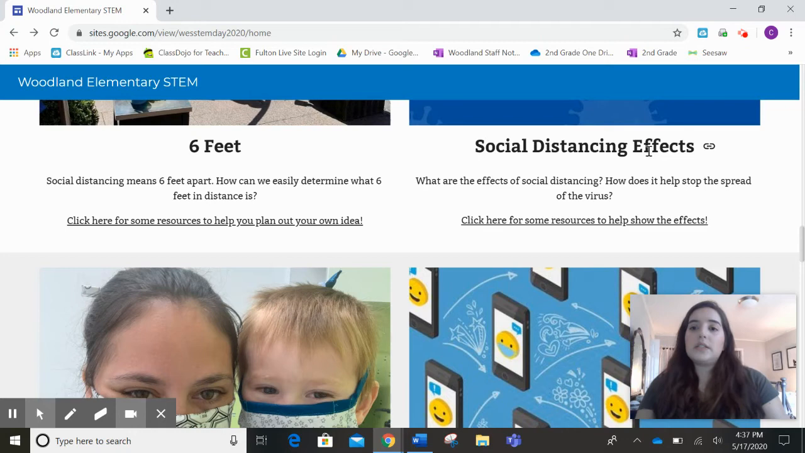Another one is social distancing effects. What are the effects of social distancing? How does it help stop the spread of the virus? This one could also help you with this question, but there's, again, more resources here. So here, if you want to focus on this, you might be looking at how being distant, or having that 6 feet between people, helps us stop the spread. And maybe how can we make people knowledgeable about that and how it works?